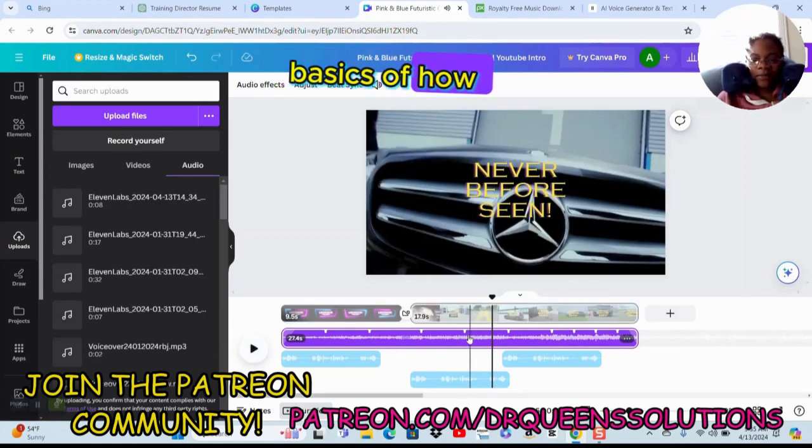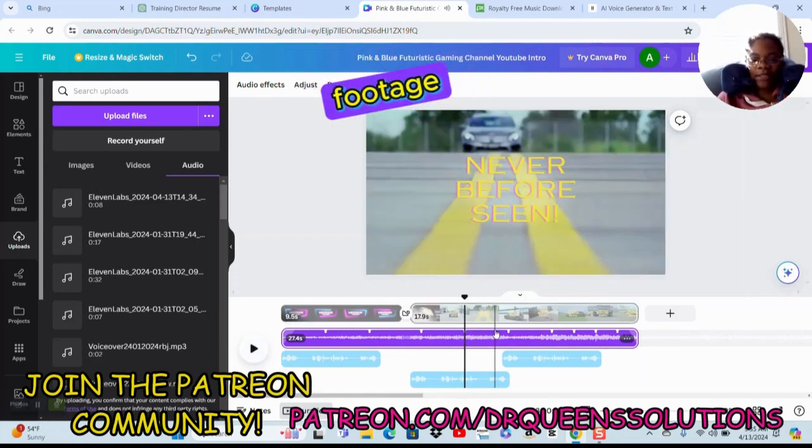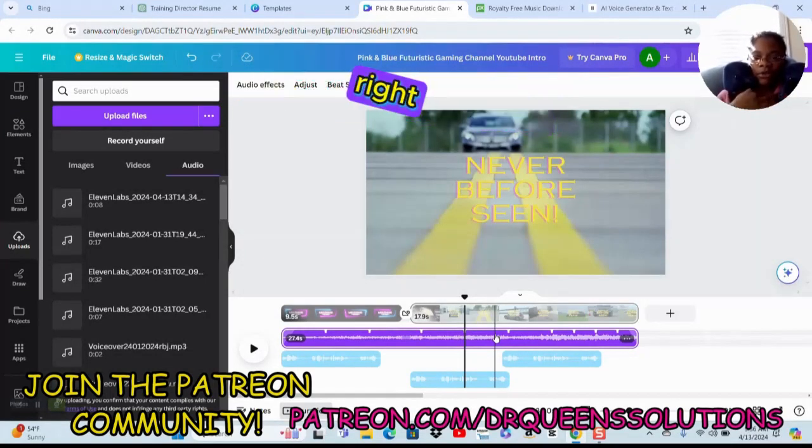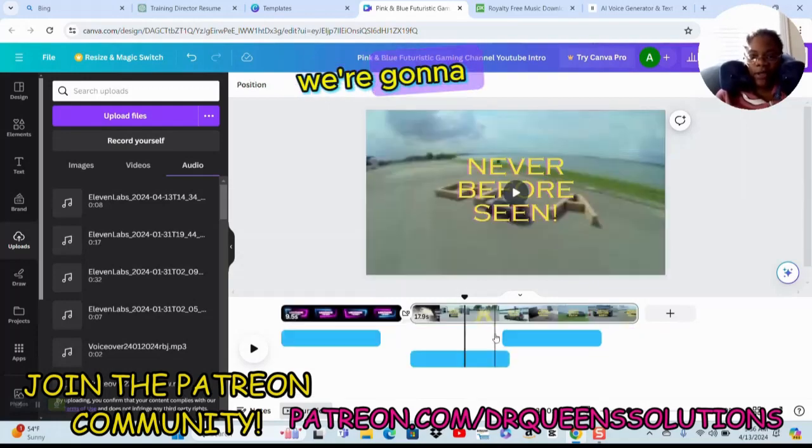Basics of how you can add footage, create content without using software, right? You can do it for free in Canva, which is really, really cool. We're going to change the music.